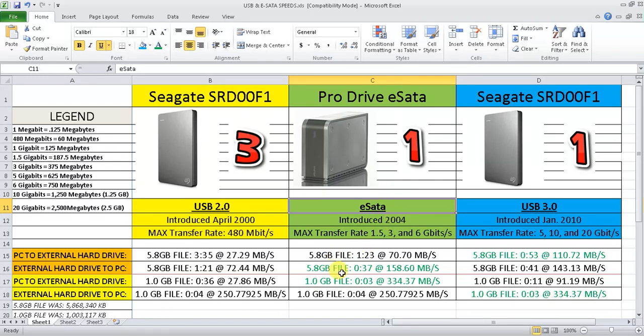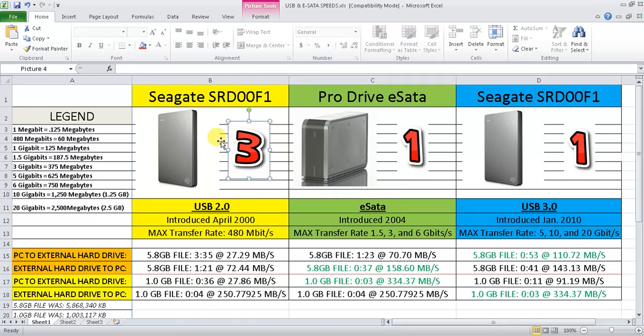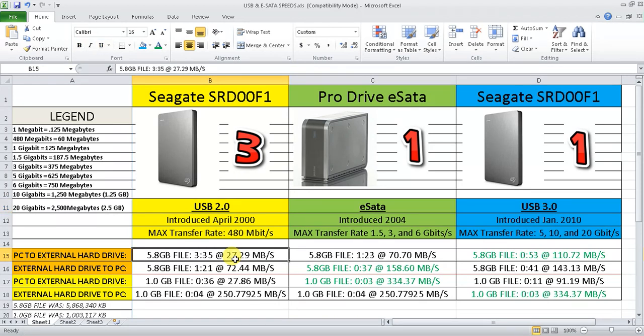So this was just an Excel sheet that I made while I was transferring certain files to these external drives. You can see for the first one here, I used this Seagate external hard drive, and I just put it in a regular 2.0 port. What I did, you can see over here on the side, was I brought the file from the PC to the actual hard drive via the USB 2.0 port, and you could see that it did okay as far as writing to the hard drive.